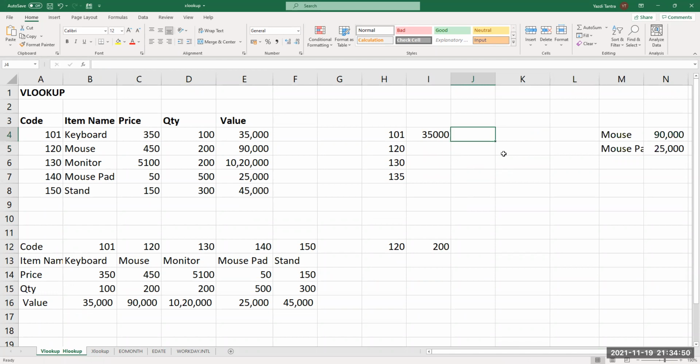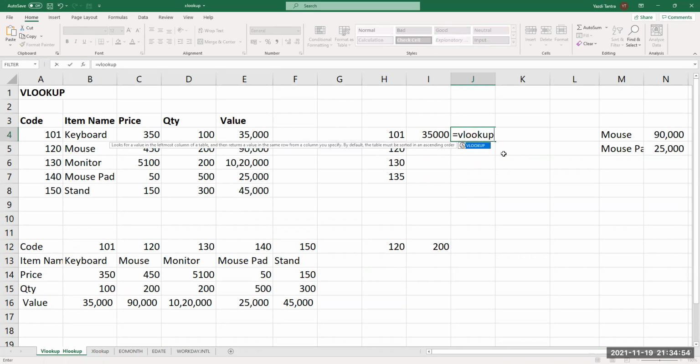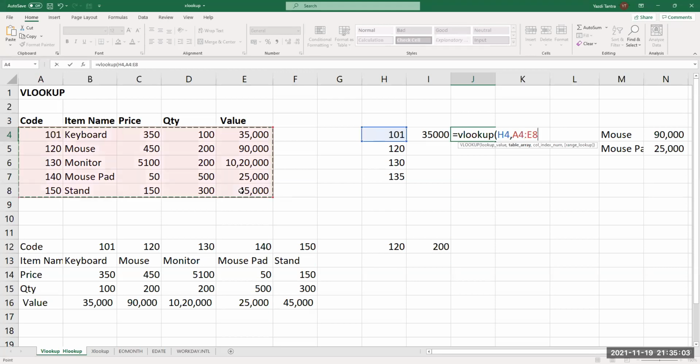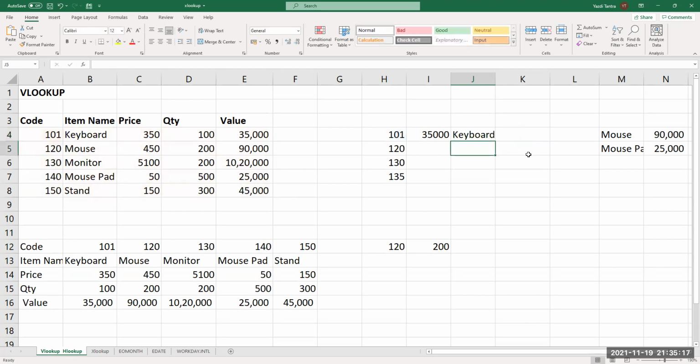So what will we say? Equal to VLOOKUP, open brackets. What do you want to look up? This particular cell. Where do you want to look it up? In this entire table, comma. And which column is item name? It is column number 2, 1, 2. So we'll say column number 2, close the bracket, and we get the name. Are we clear on this?